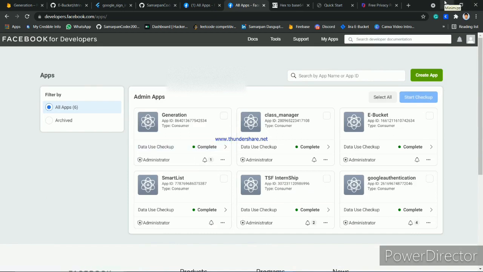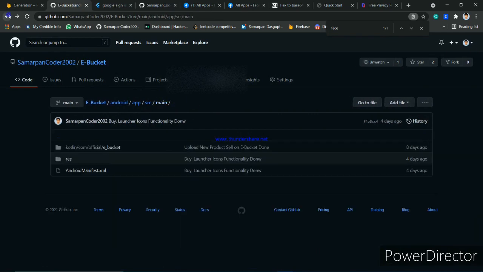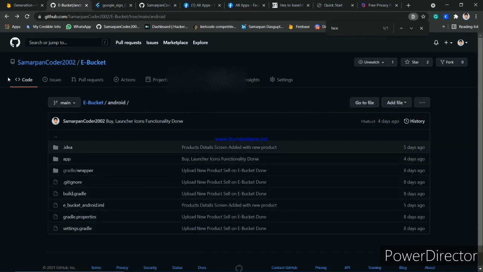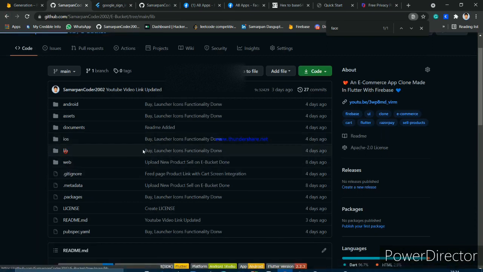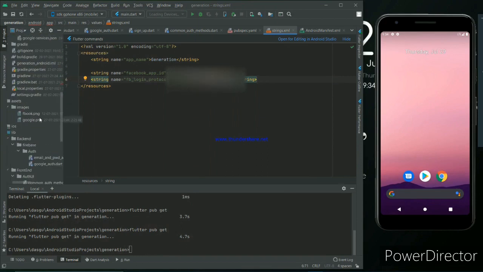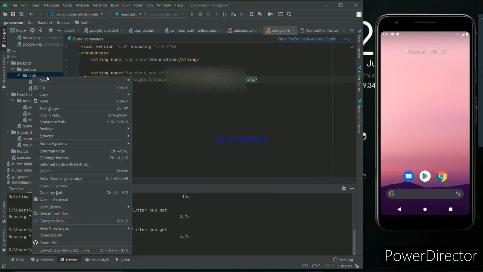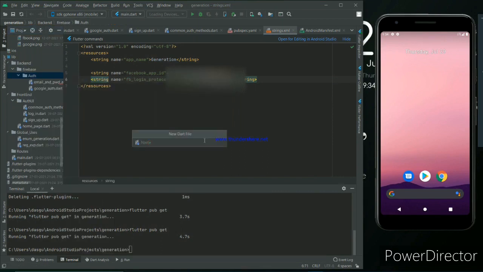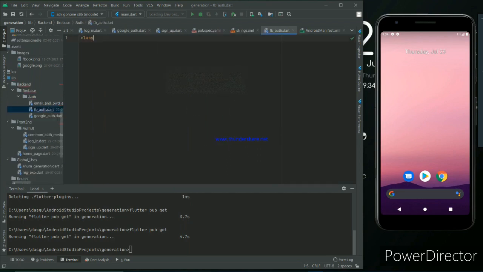Now the real coding starts. This is how hectic the Facebook authentication is. So I take code from one of my other projects, because as I said before, I am a very lazy person, but we have to make the class here under the auth folder. We have to make a new Dart file, fb auth, just like before. Facebook authentication.